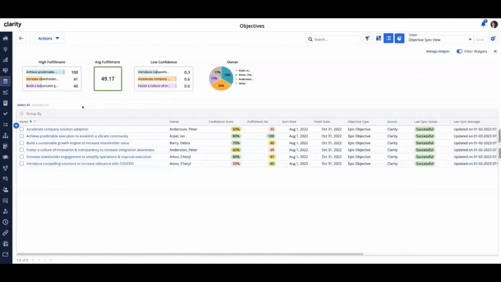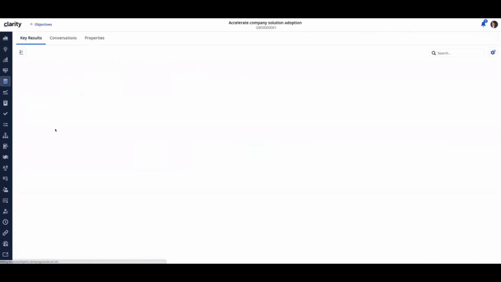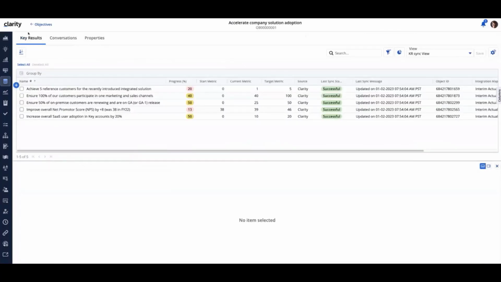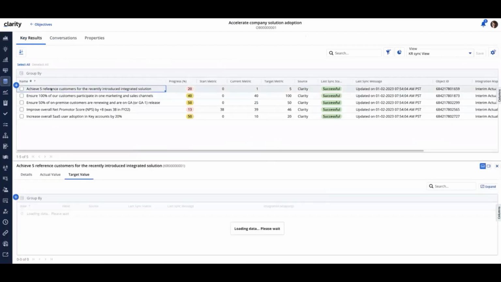I want to talk about actuals and targets in the context of Clarity. All right, so I'm going to come back over. We're going to look at a particular objective, and we're going to land on the key results module, if you will. I'll highlight a specific key result. You can see its various metrics. Notice the number 1 for achieve 5 reference customers.